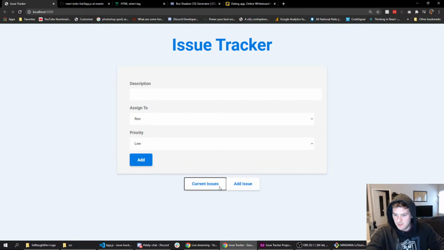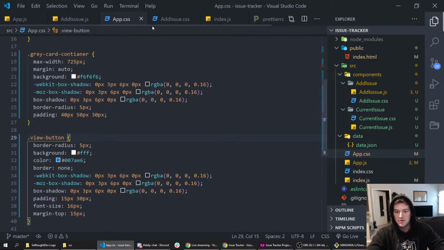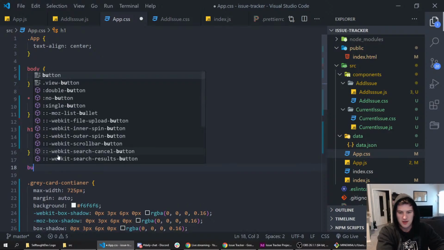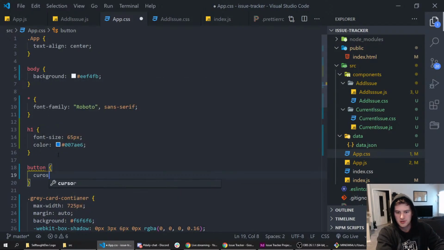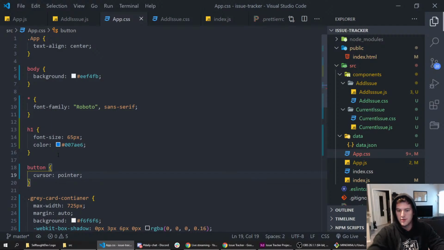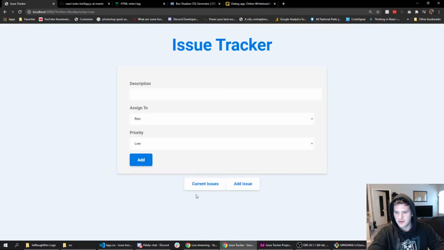But back to these buttons. Why don't these have cursor pointer on them? Because it doesn't feel like I can click them. It's dumb. I don't like that. We need to add cursor pointer to all buttons. So up here, we'll just grab button and we'll do cursor pointer. There we go, save. And then we need to style these a little bit more too. So did that look right? Yeah, that looks right.